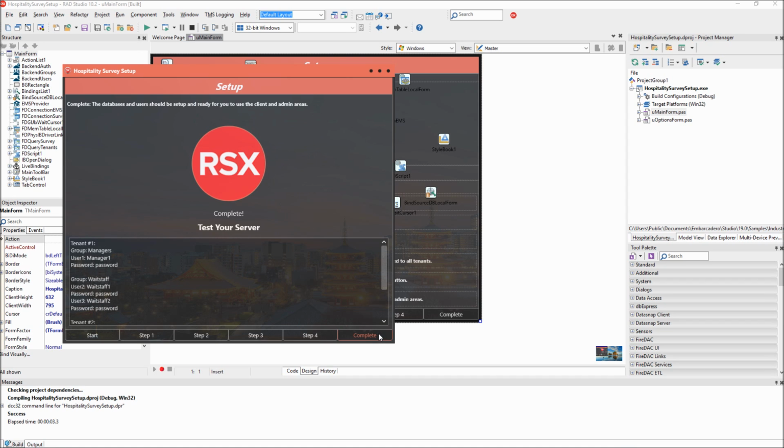Lastly, on the complete step, you will see the groups, users, and passwords that were set up. You should now be ready to test out the mobile client and the admin dashboard. And so if I scroll down here, you can see all of the users and passwords that were created.